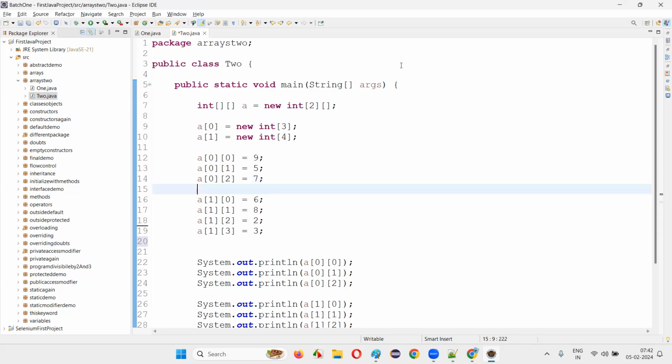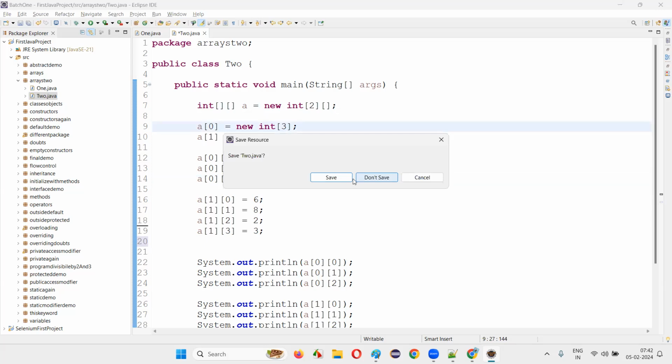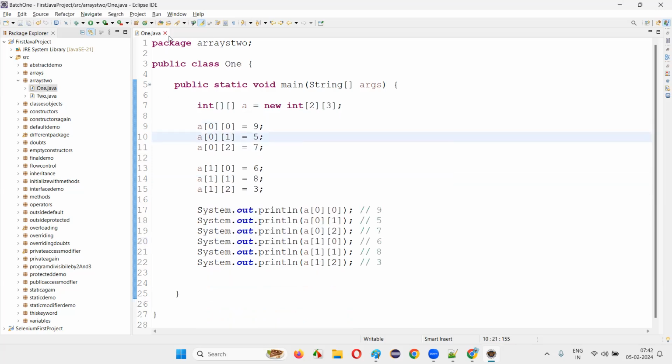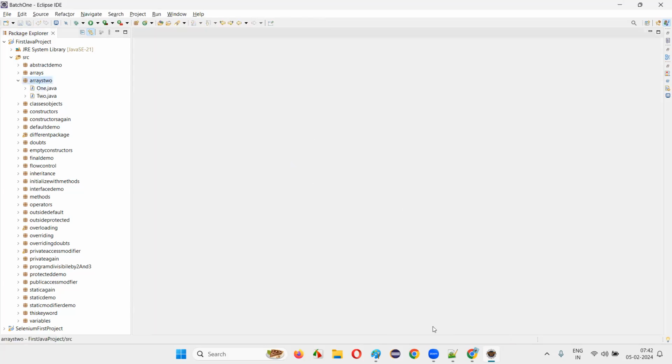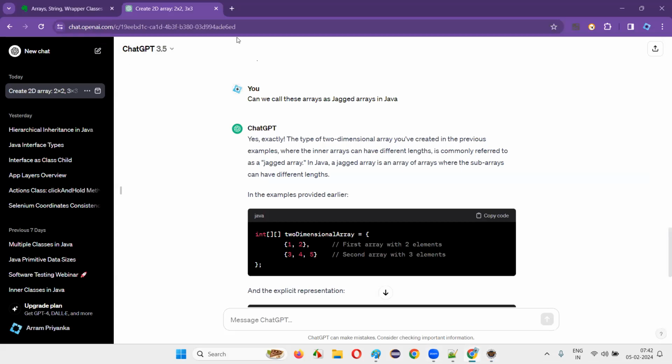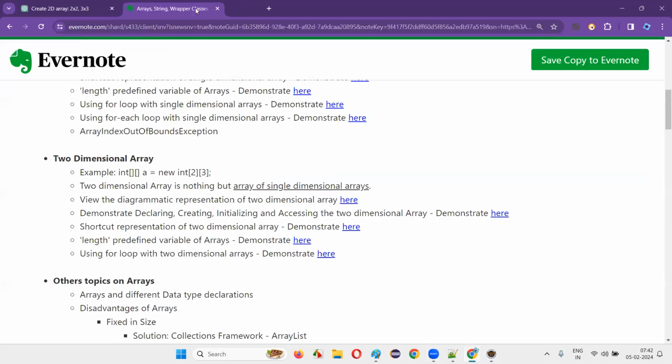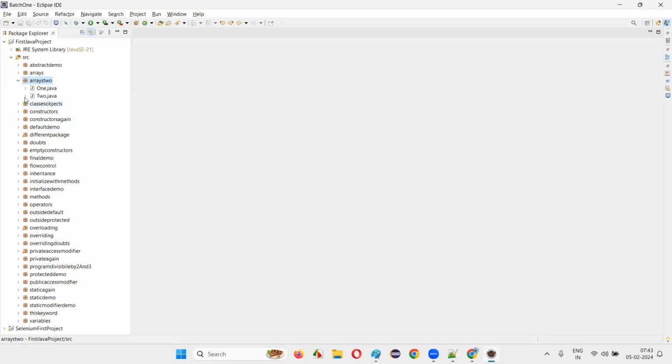So let's move on to the next one. I'll just close these parts. So what is the next part we have here? This part is over. Now shortcut representation. How to create shortcut representation is very easy, guys. You'll understand very easily.